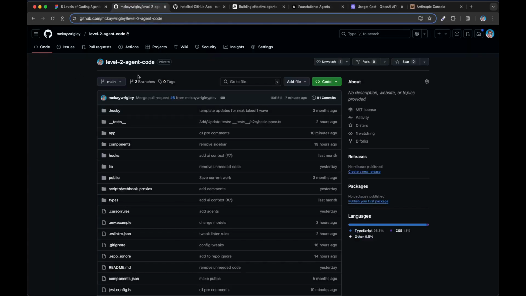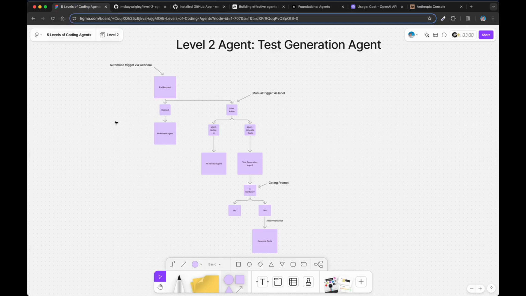Okay, so let's talk about this. We're going to be building our level 2 agent. This is the code. We'll talk more about getting this all set up in the next section. This is going to piggyback off of the PR agent, so we're actually going to add this new test generation agent to the previous one. So let's talk about it.